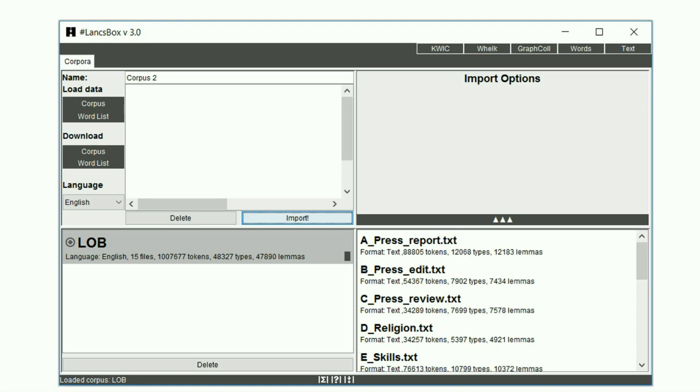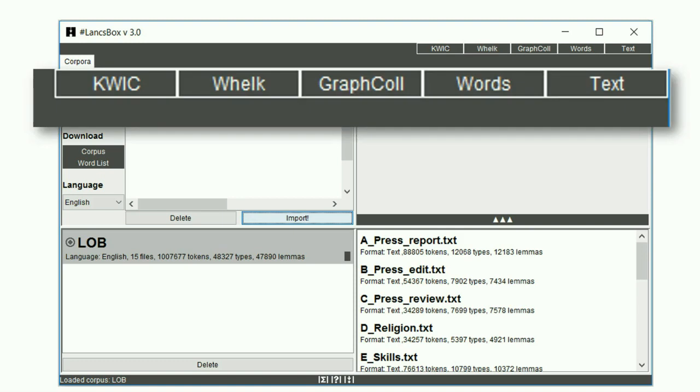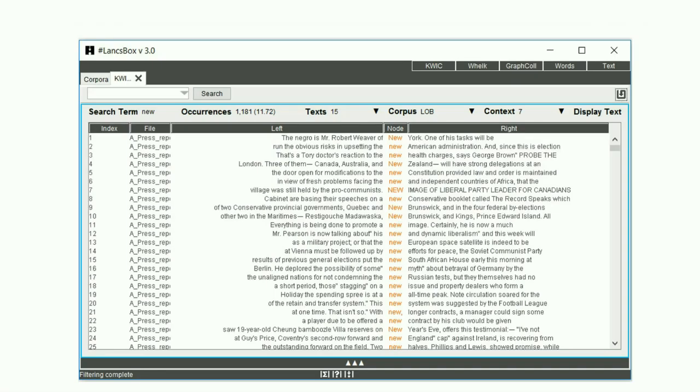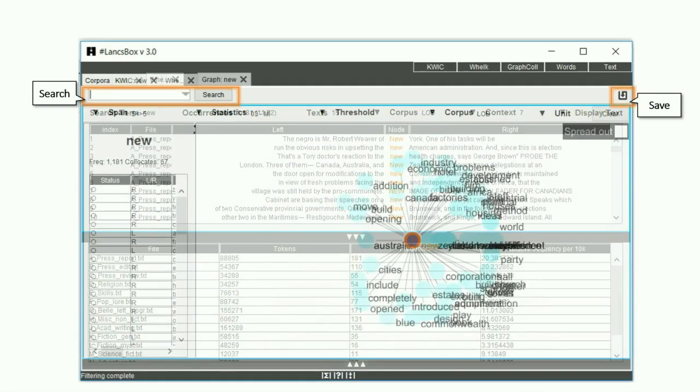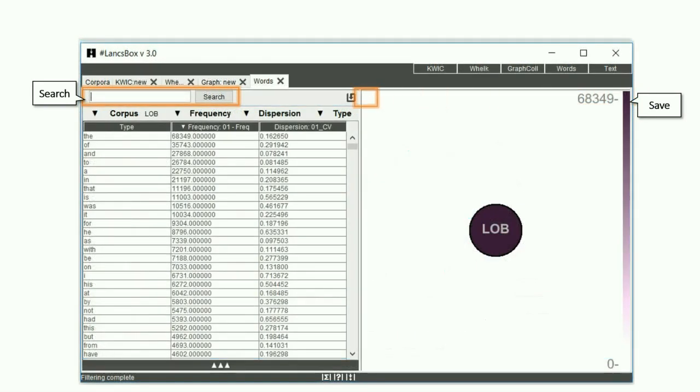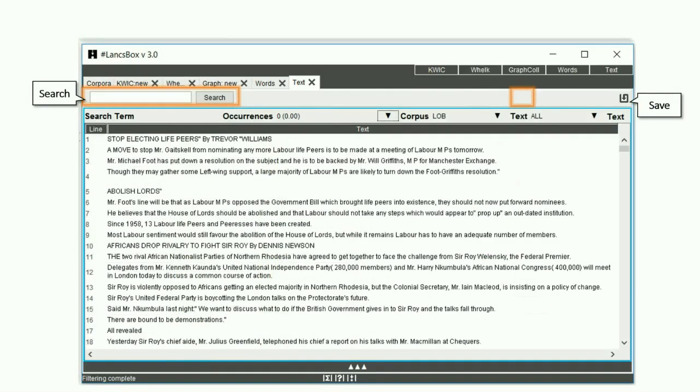The tools in Langsbox are interconnected. That means they can be launched as pop-ups inside a different tool. You can think of the tools as different entry points into your data. There are two features common to all Langsbox tools: the search box in the top left corner and the save button, top right. You can see that they appear on the top bar in all the tools. This is the last one, the text tool.